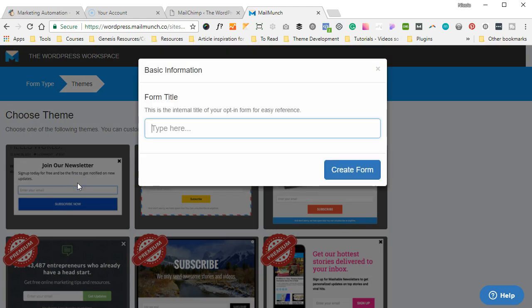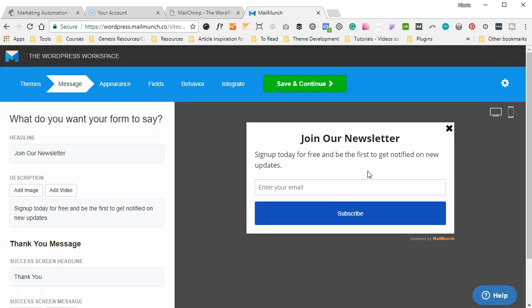So we're going to click Choose Theme, and the form title is SEO Masterclass Pop-Up. And you want to create this form title, something that's easy for you to manage, especially if you're going to have quite a lot of forms. So we'll click Create Form, and basically it will bring up the builder here on the right-hand side, and this is what your pop-up is going to look like.